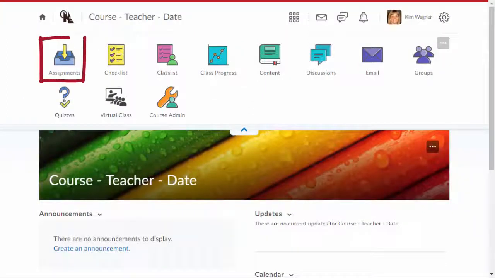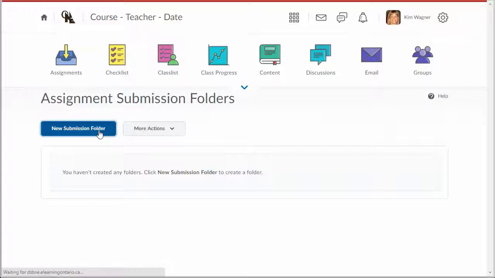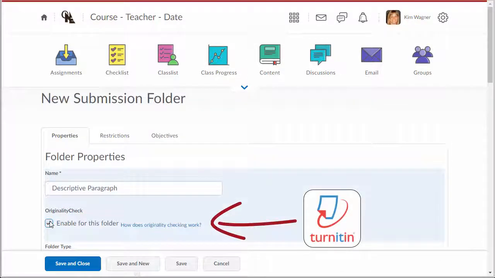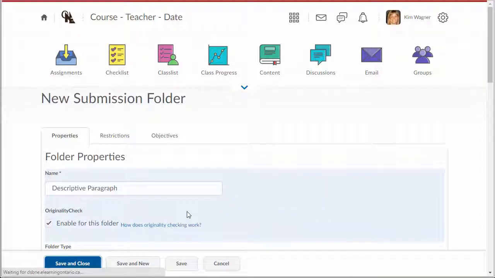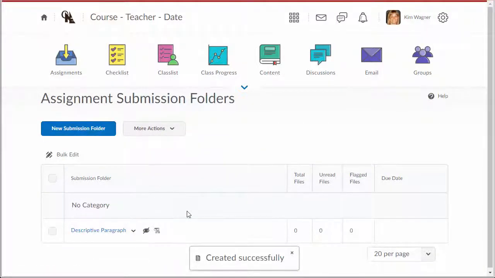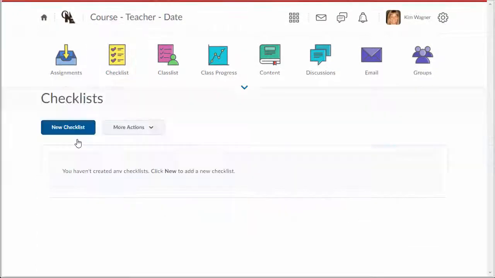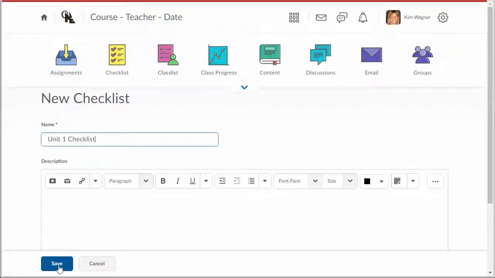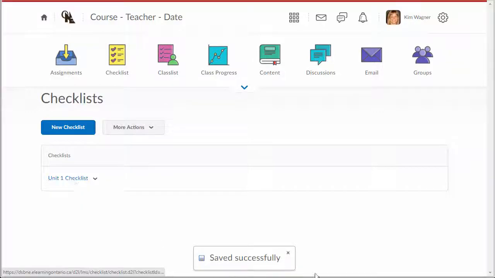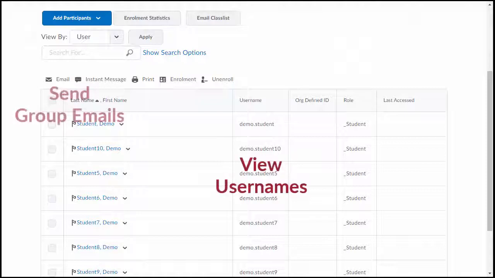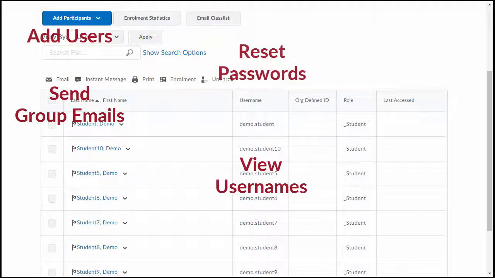In assignments, you can create folders for students to submit their work. It is here that you can apply the Turnitin originality checking option. Students can submit work from their computer or iPad, even directly from their Google Drive. In Checklist, you can create checklists for various purposes that the student then uses to self-manage their work. In Class List, you can see your students' usernames, send email to groups of students, add users, and reset passwords.